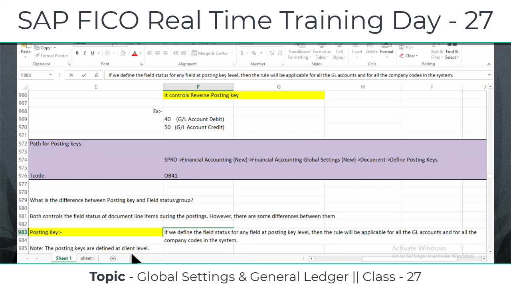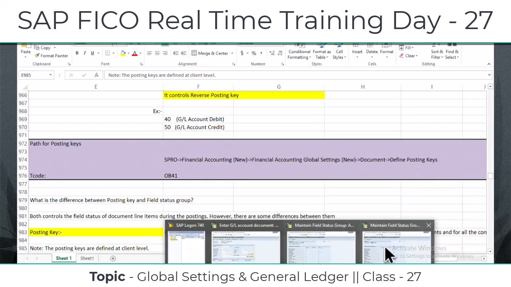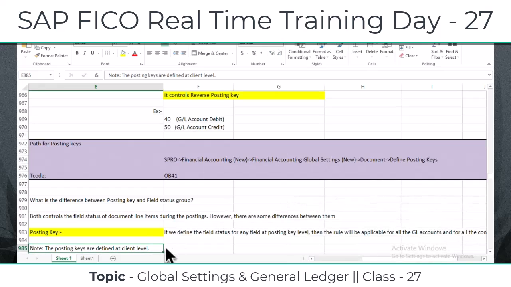Because the posting keys are defined at client level. So client level means what? In the system, client 800. For all company codes it is applicable. That's why it is at client level. Understand one point here. Where one object can be used by more than one company code, that is client level. Where one object can be used only for one particular company code, that is company code specific. This is client specific. So client level means all company codes should use posting key 40 for GL account debit purpose.